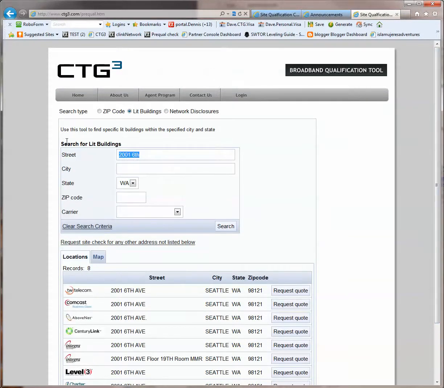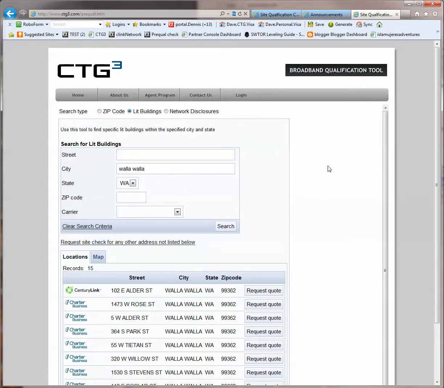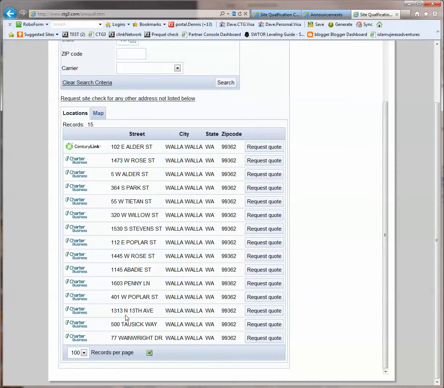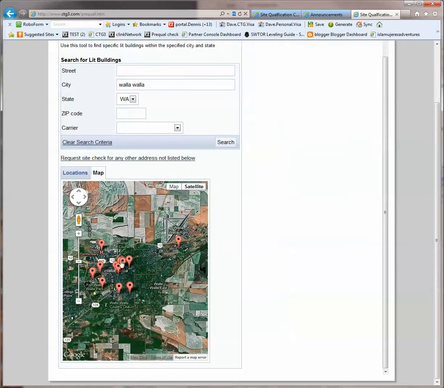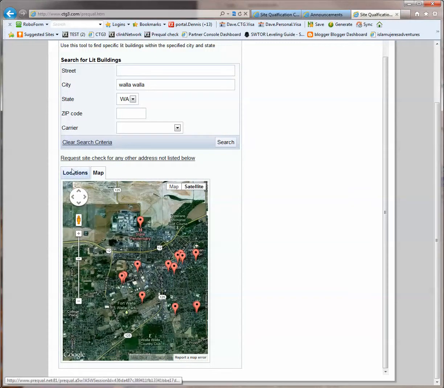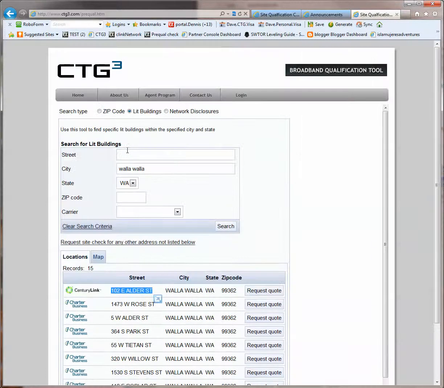Into that building. Now, another thing we could do is just search on a particular city or state. Let's just go somewhere a little more rural, Walla Walla, Washington. And we'd see that in Walla Walla we've got Charter and CenturyLink. If I increase the number of records, I think there actually are more CenturyLink, but you can also see that you can get a map here, and you can see physically where they are. Okay, so this is a good tool just to see what is where.